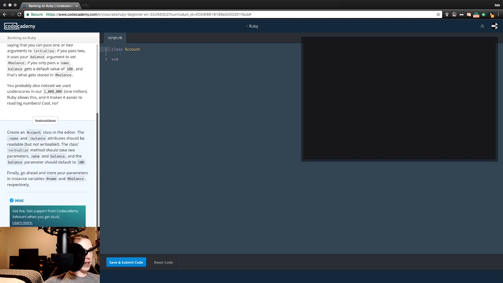Remember, you can use attribute reader to make any variable read only. So we will do attribute reader, colon name, comma, colon balance, followed by, was it define? The class initialize method should take two parameters, define initialize name, balance, with at name equals name followed by at balance. Look at that, it's slowly coming together. The method also gets an end.